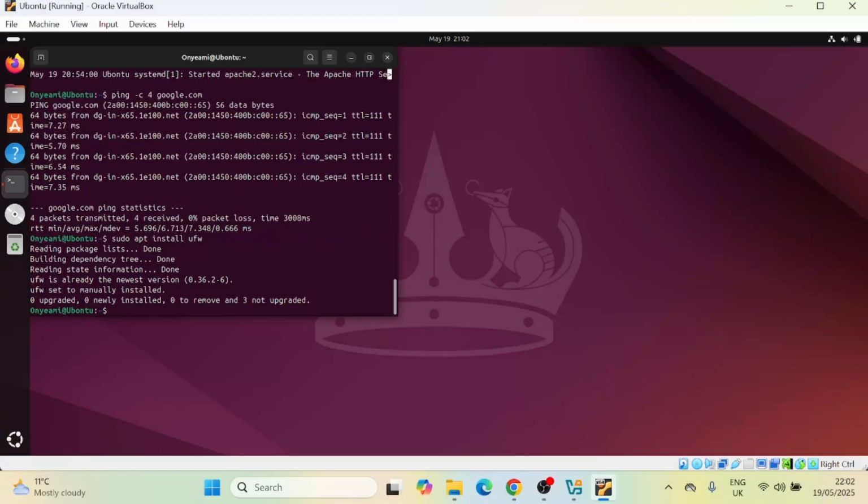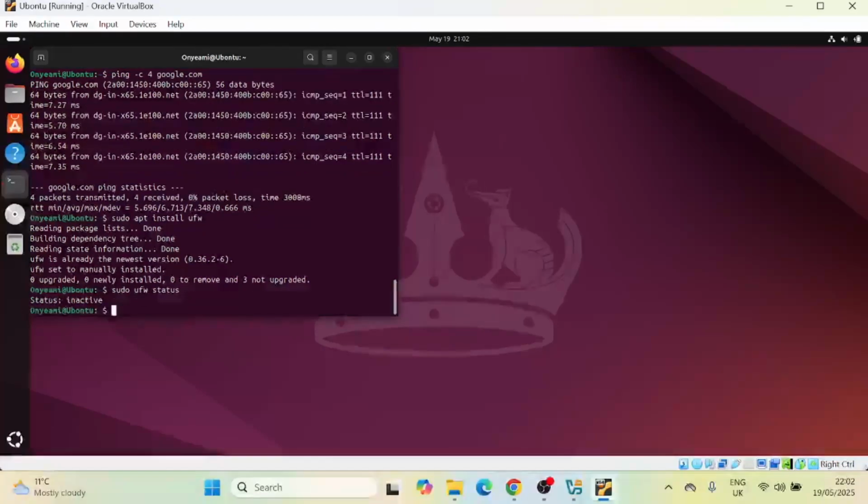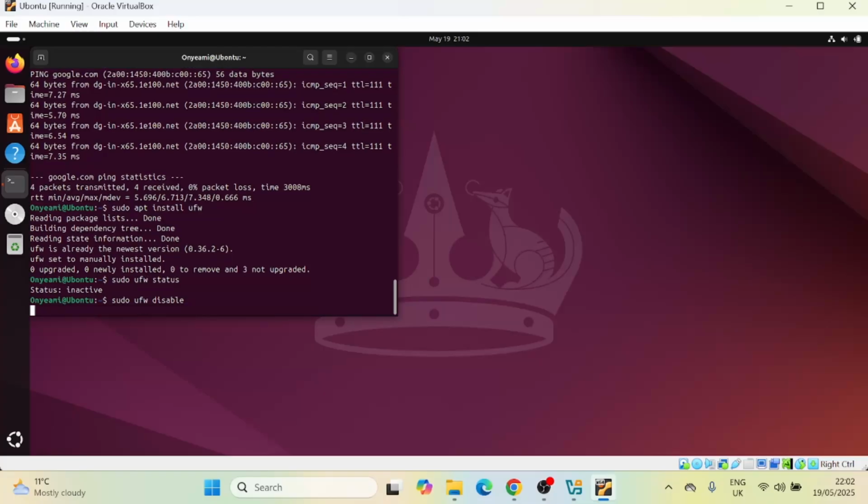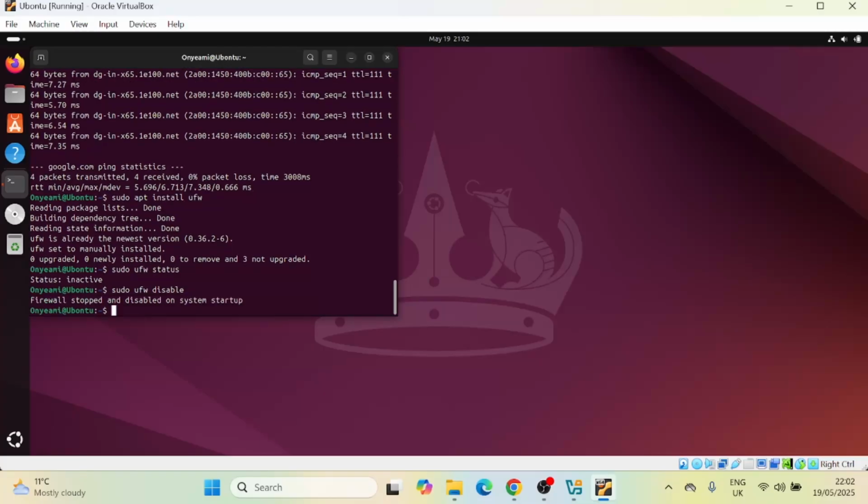To check the status, we type sudo ufw status, enter. It's inactive. Now let's disable the firewall in order to customize our configuration. To disable that, we type sudo ufw disable, enter. Now the firewall has stopped and disabled on system startup.